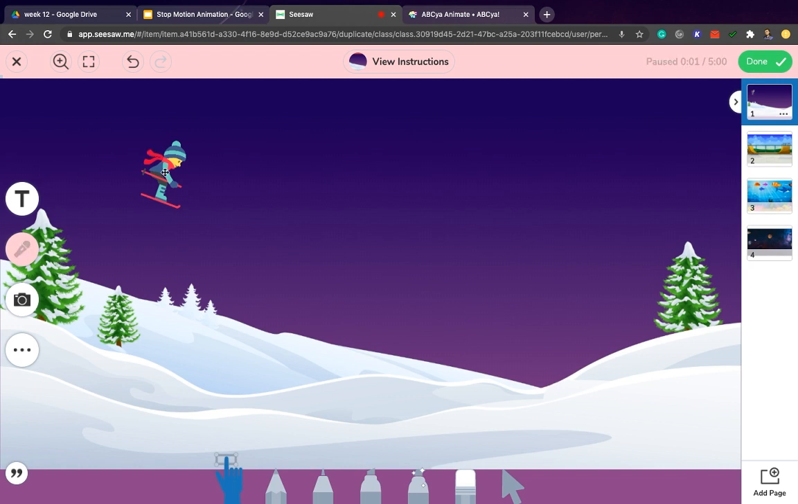Alright, I'm going to go ahead and move my skier here so he's at the top of the hill. And I want to deselect it, so just clicking up here somewhere will get rid of that box, because I don't want to see that box in my animation. Alright, now I'm going to take a picture of it. And here's how you do it in Seesaw. You record and pause. And that should record a tiny little bit of this picture.